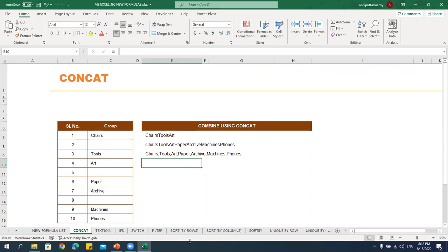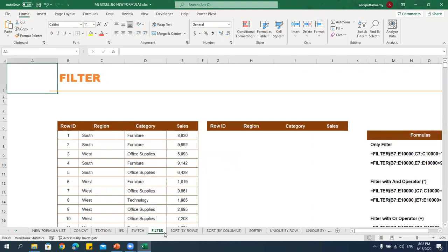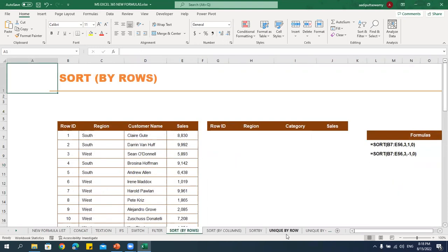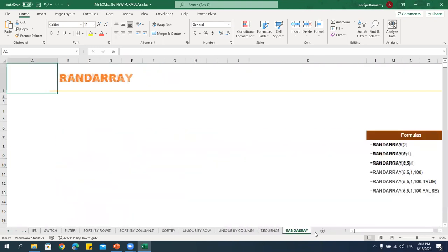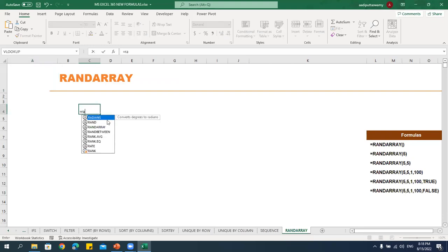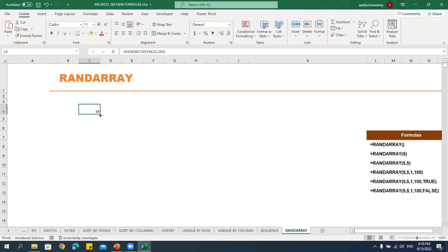Now, the formulas you're seeing, there are so many formulas for filtering the data, sorting the data, and getting unique values, like what we have as remove duplicates. We saw remove duplicates, and the same thing we have for getting unique values as well. Now, for example, random numbers: RANDBETWEEN 10 to 100, enter. See, I used to drag something like this.